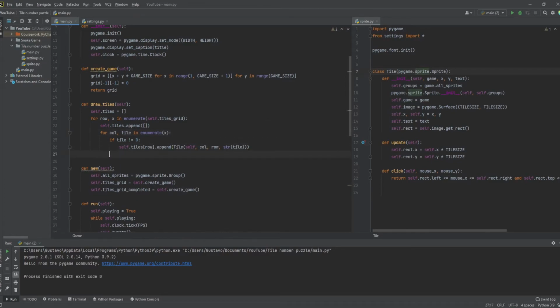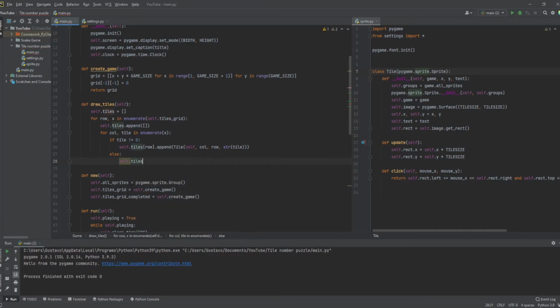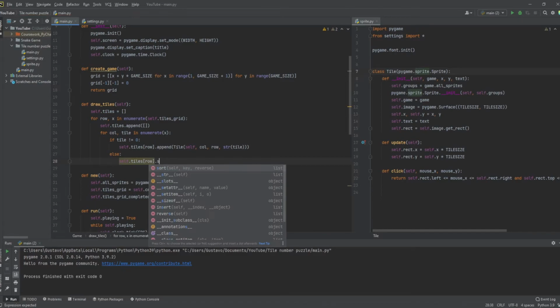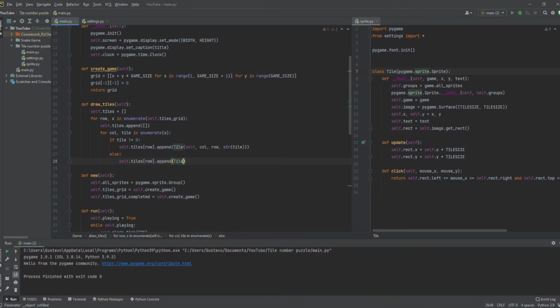And if it is a 0, what can we do in here? We're just going to append to the row as well. We're going to append the tile, which would take the same thing, but in here we're going to call it empty. Because later when we're clicking on the tiles, we're going to check if the tile text is not empty. That means we're selecting a tile with a number. And if we're clicking on the empty space, nothing should happen, basically. I think that's it for this draw tiles function.